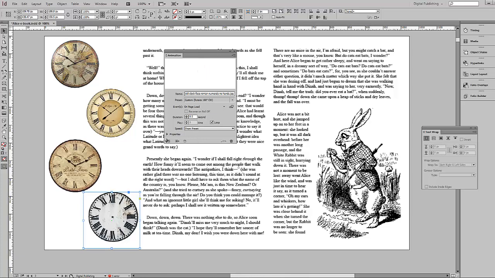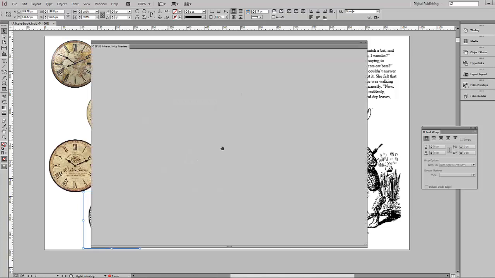To preview the animation, you can click on the Preview button. That's really convenient because we don't actually need to export to EPUB to preview the animation. You can simply click on the Preview button.